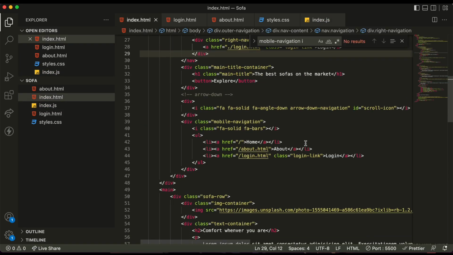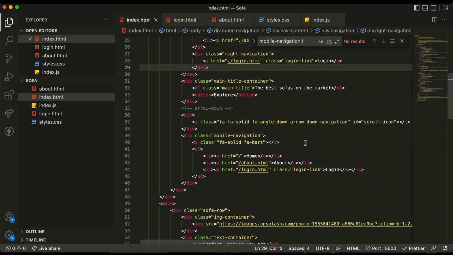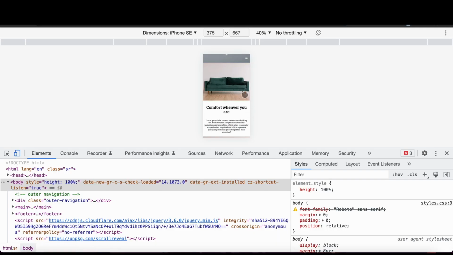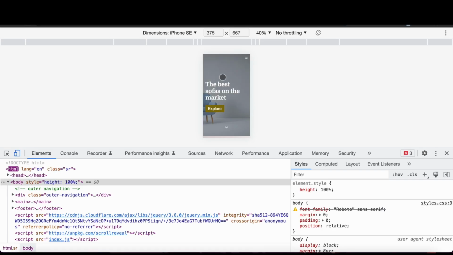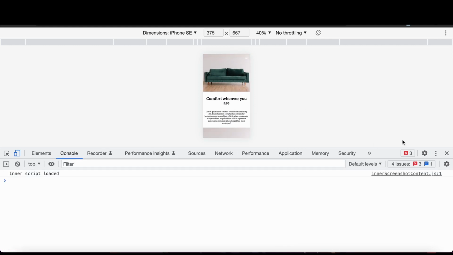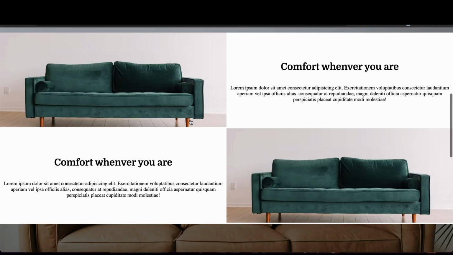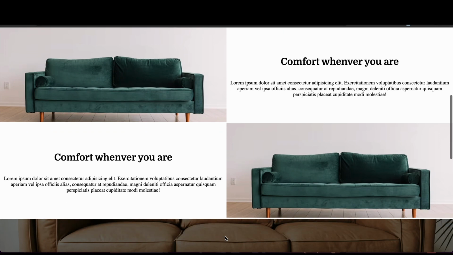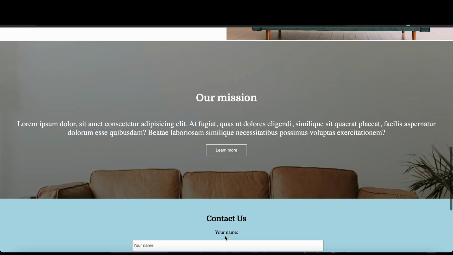Let's make sure we are having it. So the ID, which is the scroll icon, and once we click it, we animate it to scroll to the sofa row. Let's see if it works. And you see that it's scrolling to that section. So let's try again, the desktop view, and you see that it's scrolling to that section.